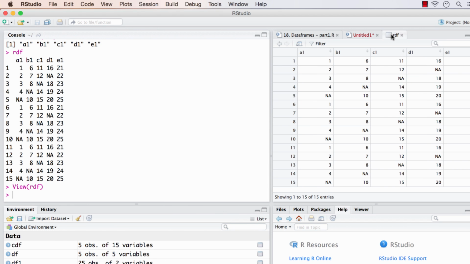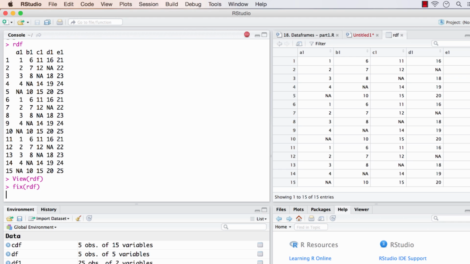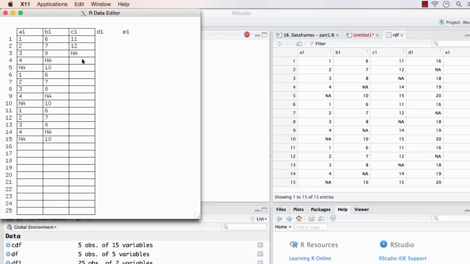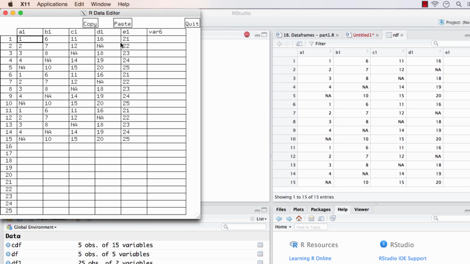Suppose if you are using base R as your working program, use the command called fix and do RDF. It will open a new window in your R console, and that would be somewhat similar to the Excel spreadsheet version. So this is how it looks on a Mac. If you are using Windows, you will get a different screen, but the purpose would be essentially the same. Let me close this out.